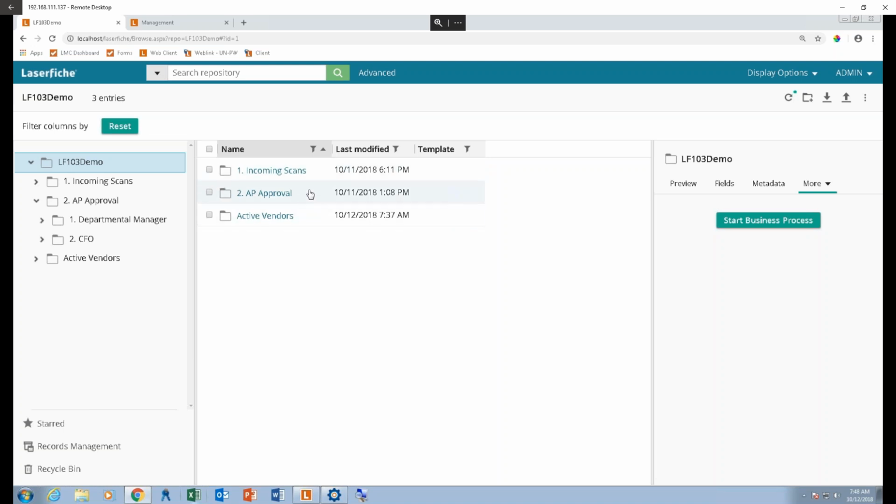Then we're going to have another folder called number 2, AP Approval. Again, the number 2 is optional, but I like to have it sort underneath incoming scans. And then we'll have an active vendors folder.